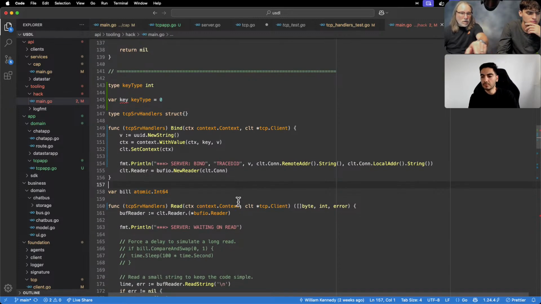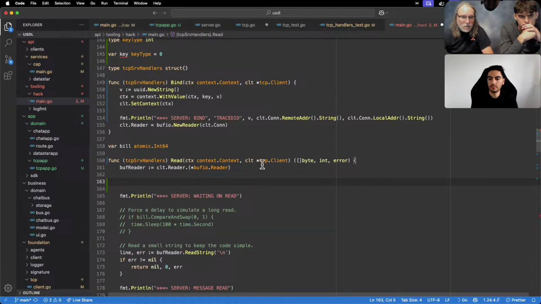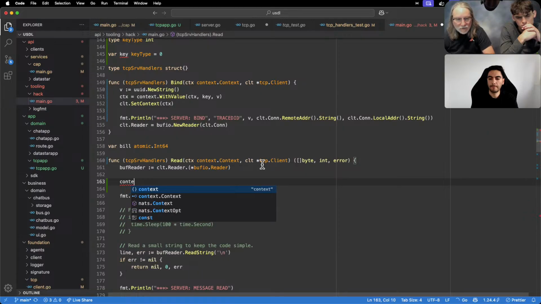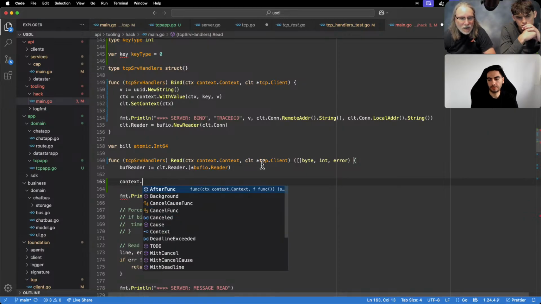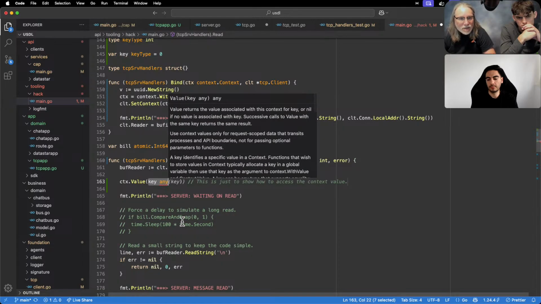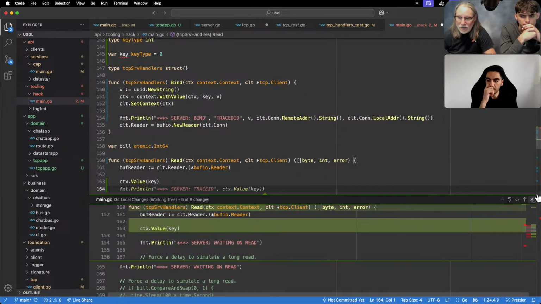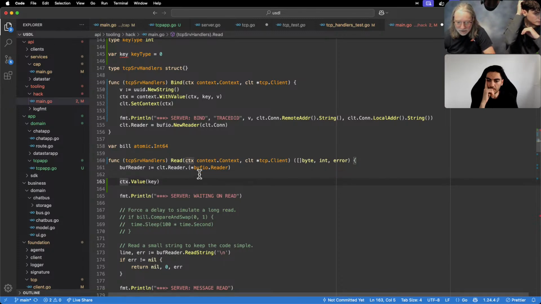Okay, so I'm just going to hard code the trace ID there. But now what's going to happen in here is we'll have the trace ID in that context. Context.Value. I think now is a method. Yeah, you're right, thanks. Key. And that's going to give us the trace ID, right?